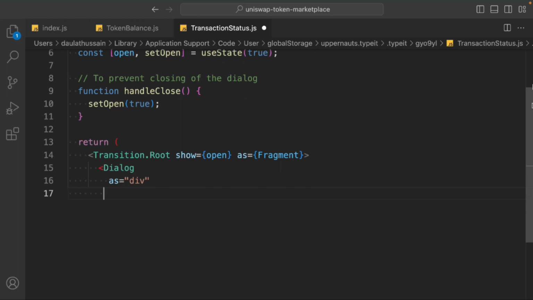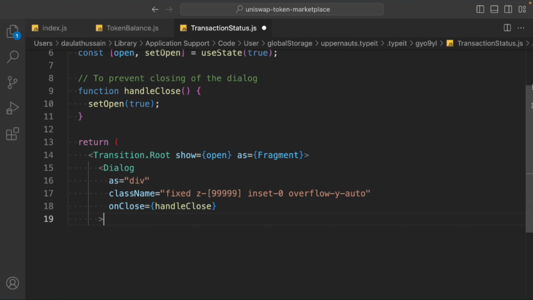You can define any HTML element you want to create. Here I want to create a div. You can create a p tag, h1, span, it's totally up to you. Then we have to define the classes which we want to apply. So fixed, z-index 999, inset-0, overflow-y-auto, and we have to add an onClick function. So we'll call the function we have built, handleClose, and close the dialog.